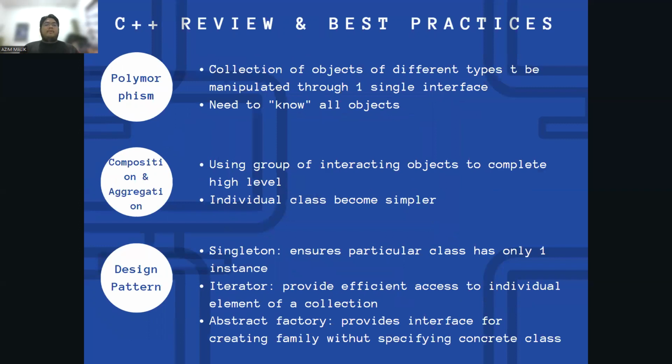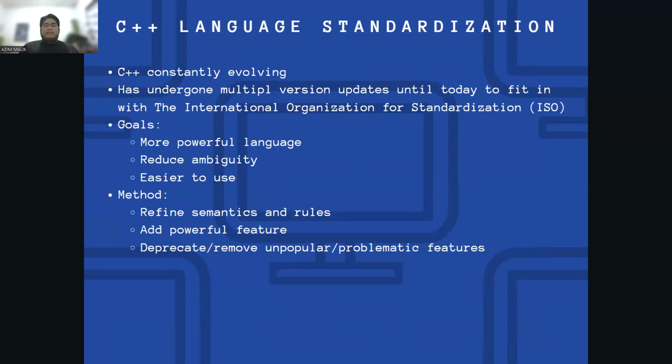We have polymorphism, where a collection of objects of different types can be manipulated through one single interface. Composition and aggregation, where we group everything to execute high-level tasks, so individual classes can become simpler. And then inside design patterns, we have three components: singleton, iterator, and abstract factory.